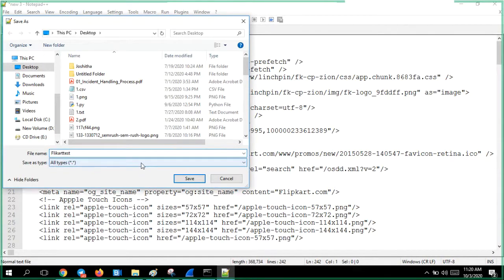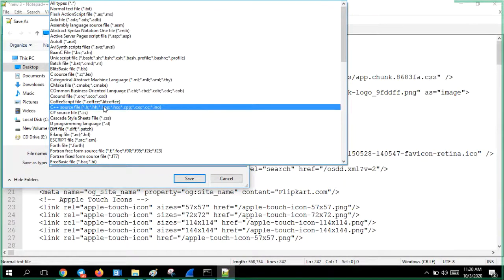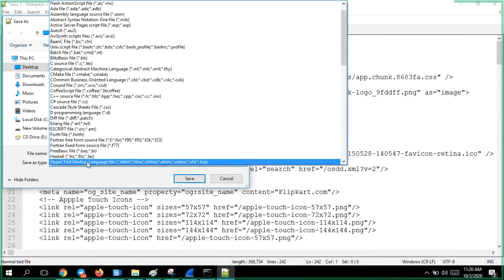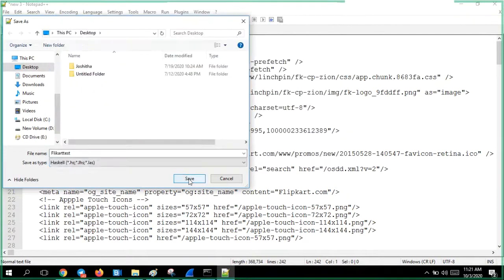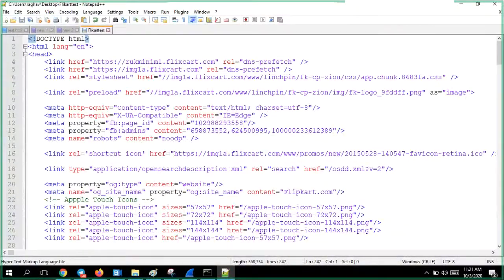What type of data is this? If you are saving it as HTML, just click on H. See, here it is, hypertext markup language. You see HTML, SHTML, XHTML, some different formats are there, but all come under hypertext language files. I'm saving it. I've saved it.